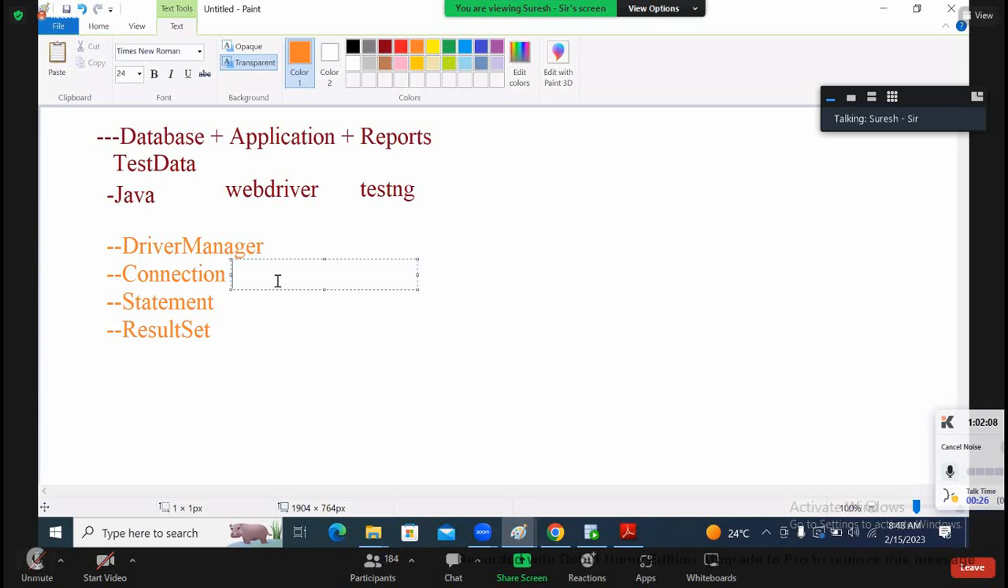Take with the next one, result set. To retrieve all the results based on query statement.